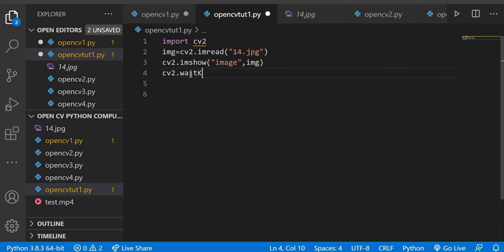We just have to use cv2.waitKey, and if we put 1000 here, then it will appear for 1 second. And if we want it to appear for infinite time, then we simply have to put 0 over here.